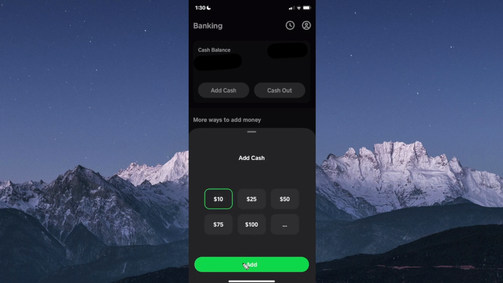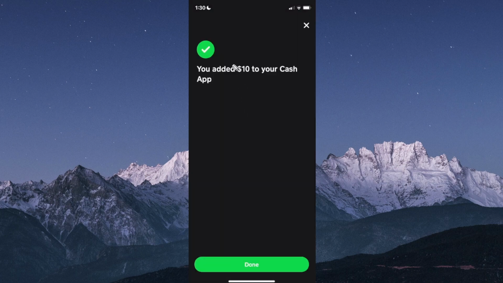So select the amount and then click on where it says add. And then it's going to add that money that you deposited from your PayPal account to your bank account. And then it's going to send it from your bank account to your Cash App. And so that is how you can send money from PayPal to your Cash App account.